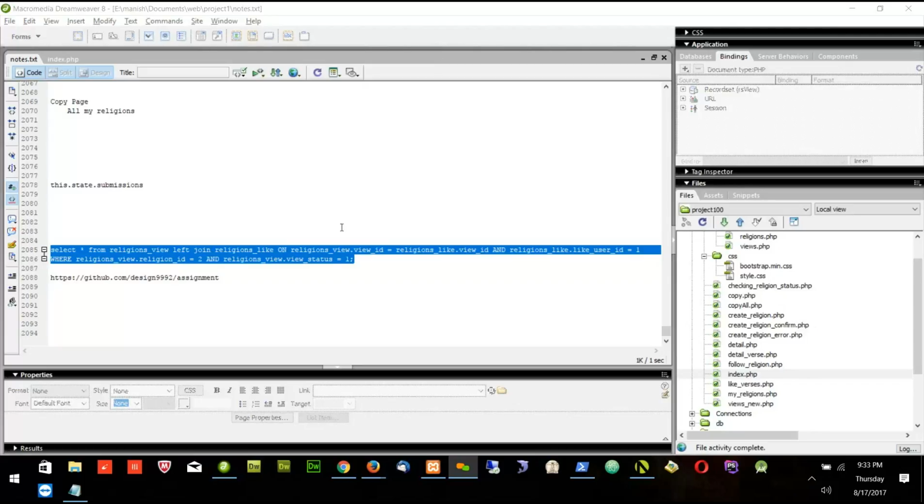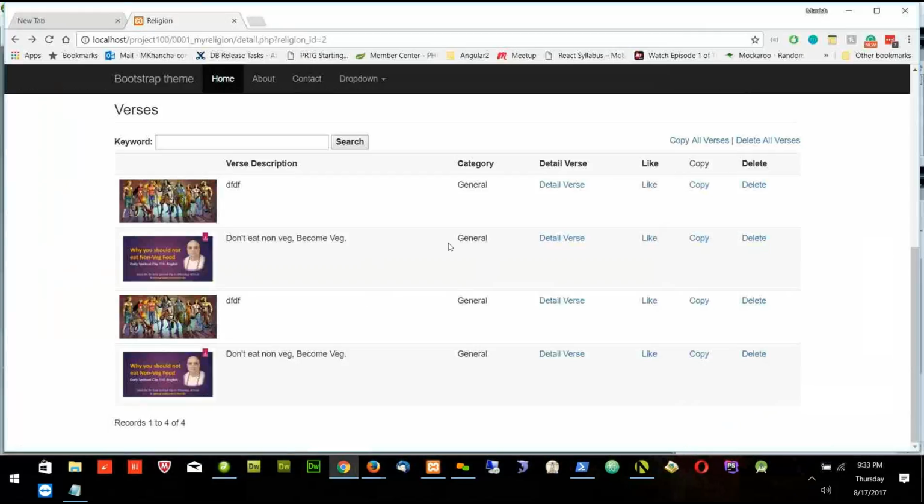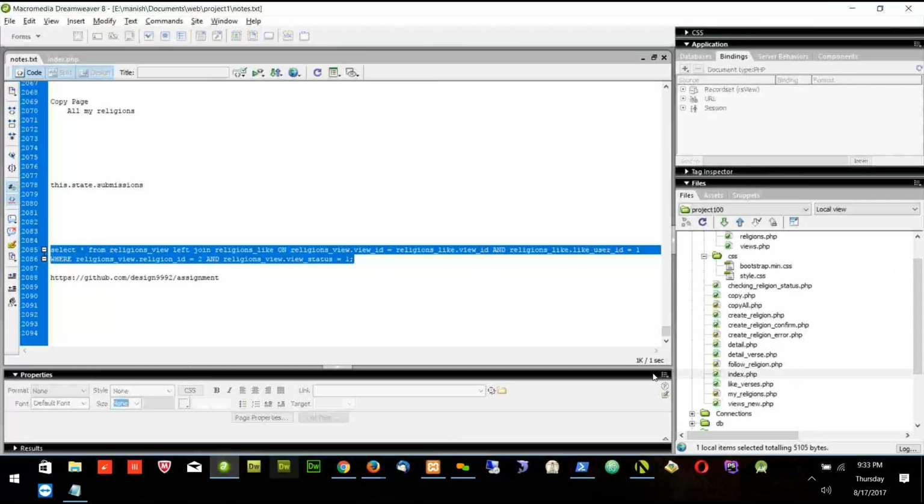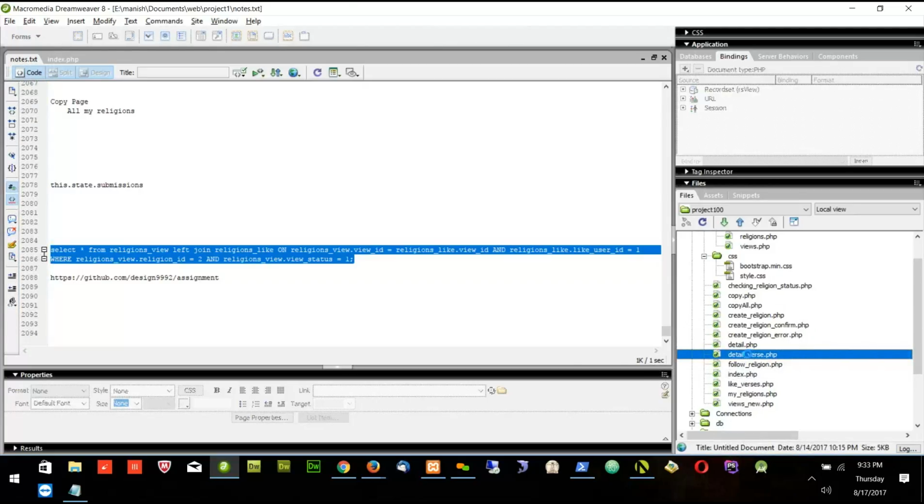So instead of the query which we are using currently to display these verses, we will use this query which I gave you in the chat. So let's try to replace that query from the Dreamweaver's query. So I will open the verses, detail verse.